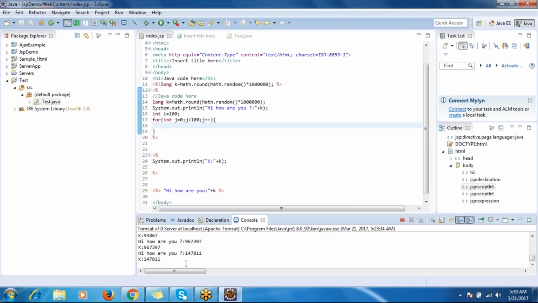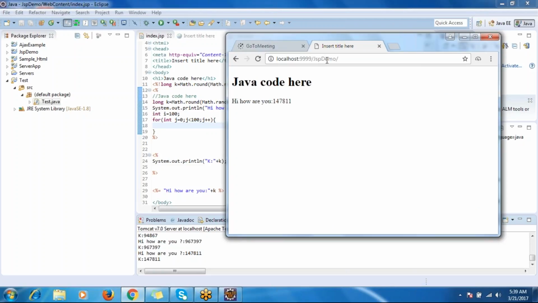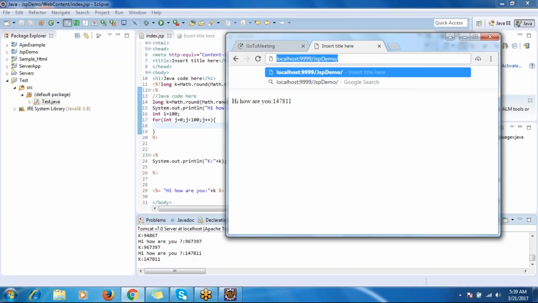For every request, there will be a single object. The single object is serving all the requests. Say for instance, now this is one client, correct? And now I'm going to create another client.